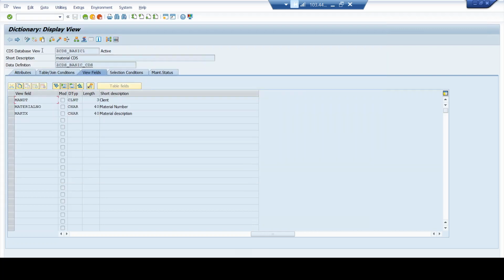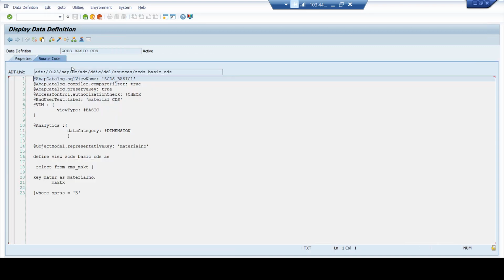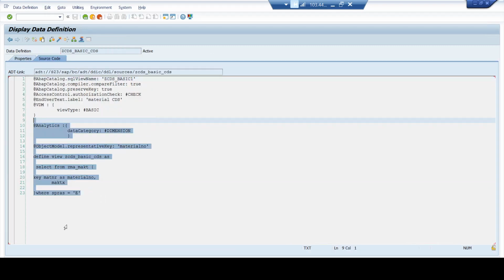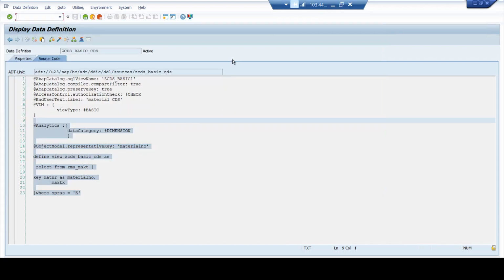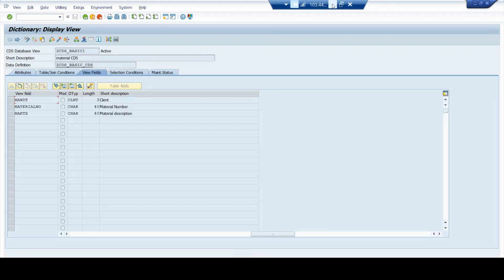So here you can see this is a CDS database view. If you want to see the code of it, you just double click on this data definition and you can see the code. As soon as you open this, you get a warning message at the bottom, which means data definitions can only be edited using ADT in Eclipse, which means that this is a CDS view. The same principle applies for AMDP procedures as well.